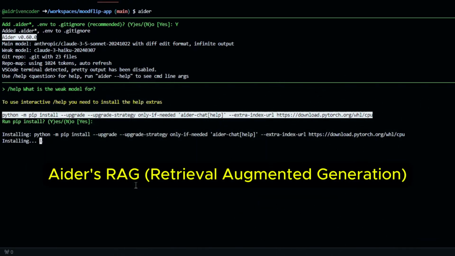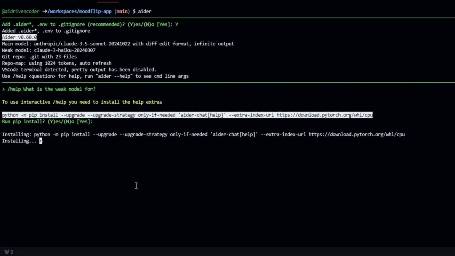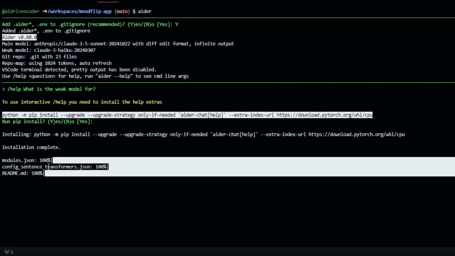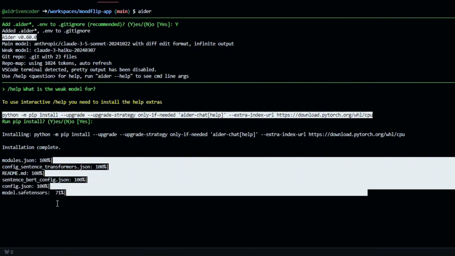Basically, Aider is setting up its own RAG, Retrieval Augmented Generation, to be able to answer questions related to its documentation. Now the installation is complete, but Aider still needs to process some files.